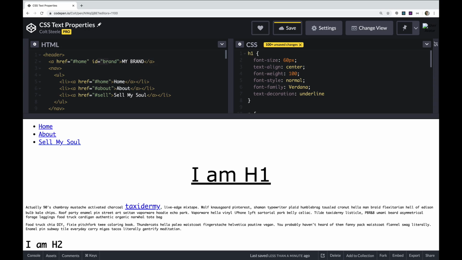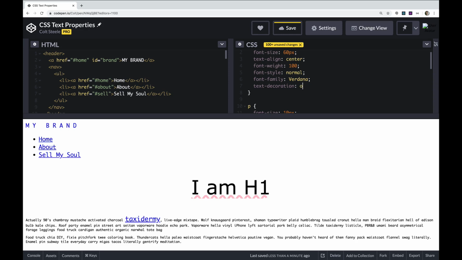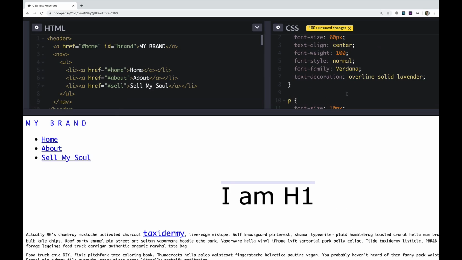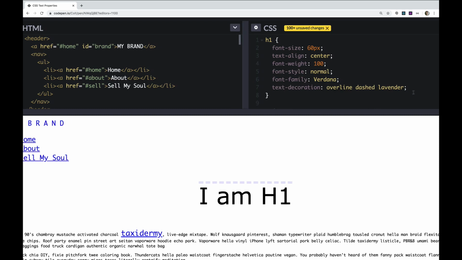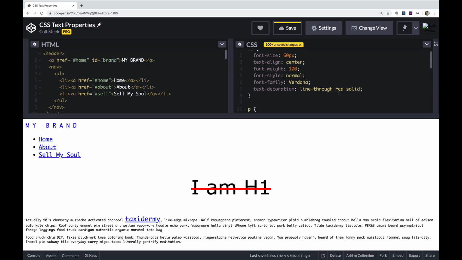But I can also do something like underline and then pink. And we get a pink underline. I can even do pink and then make it wavy. And we get our wavy underline. So we can also set things like an overline. And let's do a solid lavender. Sure. That is an overline there. You can also make it dashed or dotted. Let's see how that looks. Okay. And then we also have line through, which is another option. And let's do a red solid. That's line through. So those are different options for text decoration.